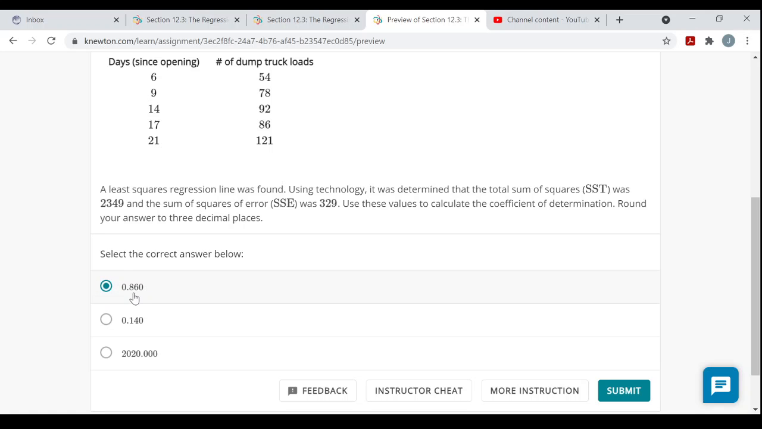And what this means is that 86% of the variation in y can be explained by the linear regression. So that the linear regression model is probably going to be a good model here. But in order to really say that, we need to look at the scatter plot and see if a linear model seems like a reasonable model for our data.